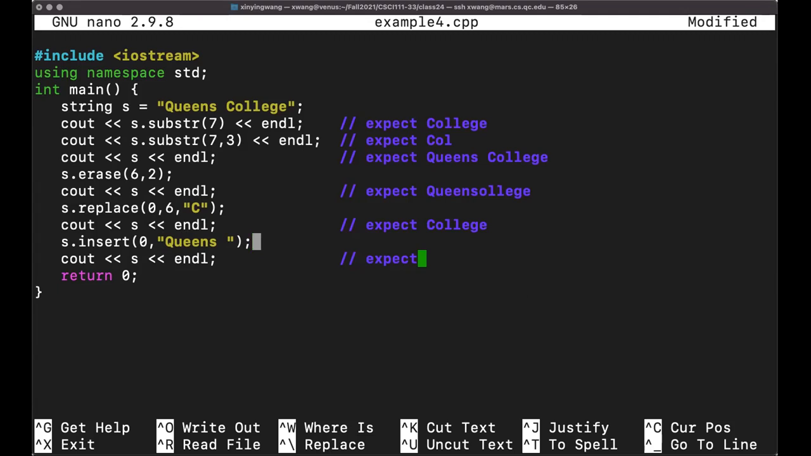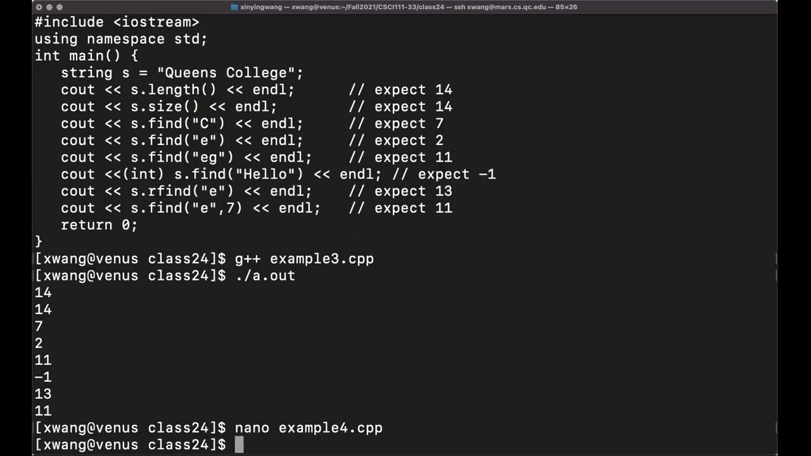So if you look at our s, it is now College. Now, if you go to index 0, that's our C here. So instead of C, you will insert Queen's with a space. So now the s will become Queen's College. We just changed it back. Okay. So let's save the code and then let me quickly run it.